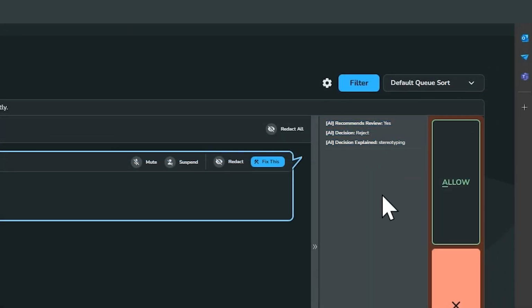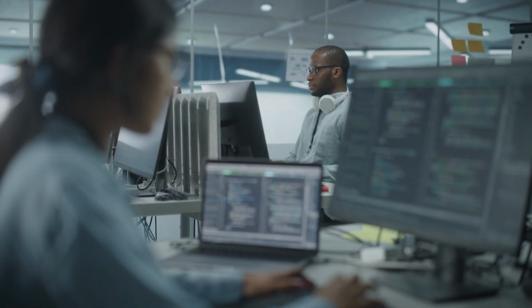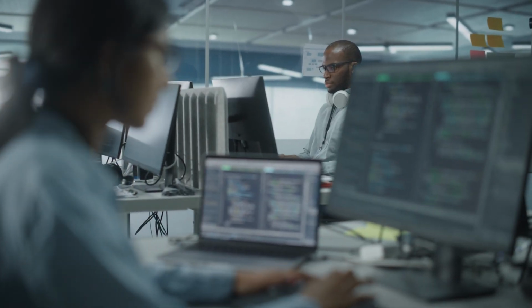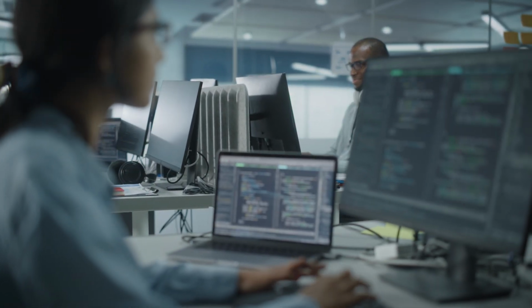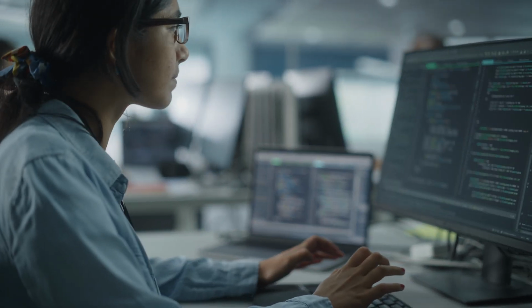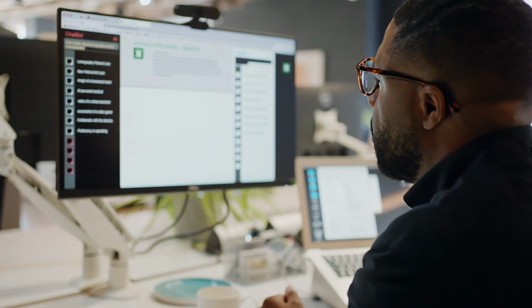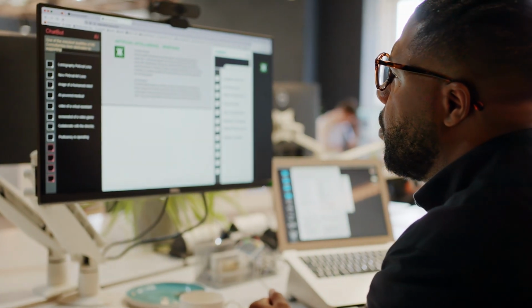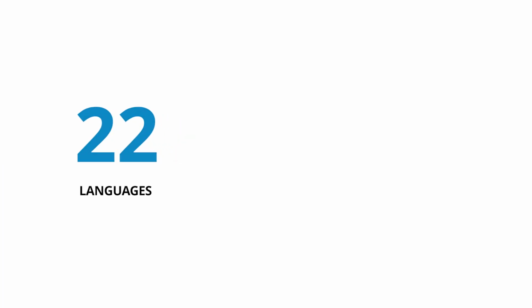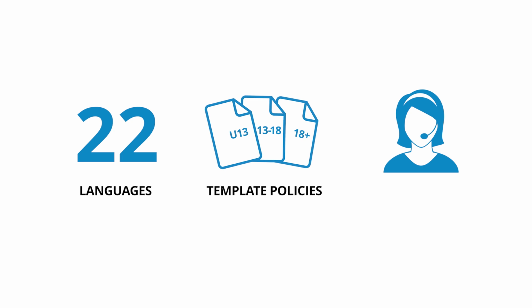By using AutoMod, human moderators will be able to focus on the complex gray area content, while the AI manages the more obvious content. Finally, Community Sift is easy to integrate and get started quickly. With 22 languages, out-of-box template policies, and customer integration and experience support, we offer unmatched resources to start you off on the right foot.